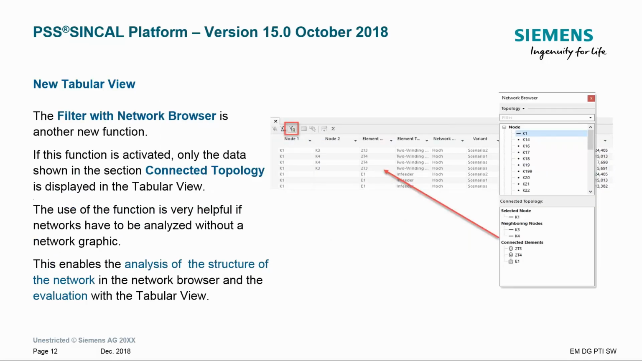We added also a new box. We call it Filter with Browser, Network Browser. That is a nice tool if you have no graphics available and you still want to navigate through the network for evaluation. So you have your network browser, you click on a node, for instance, you get the complete connected topology in the browser, and at the same time you see in the tabular view the input data for that, the results for that, that you can quickly survey and evaluate in the software.